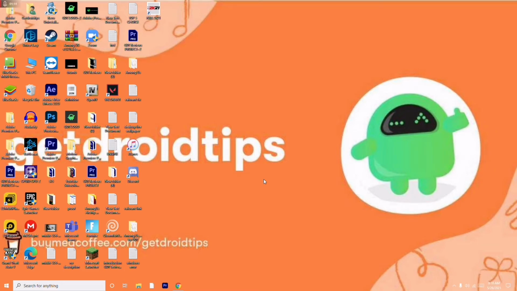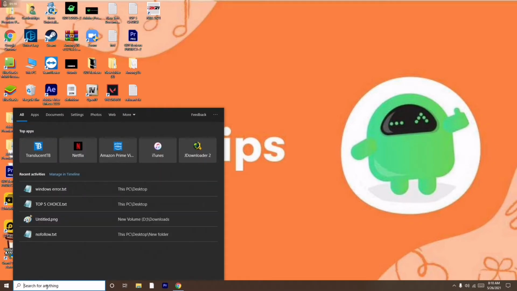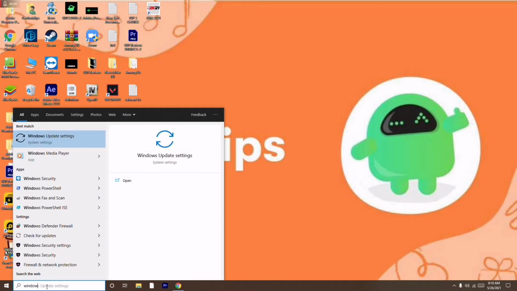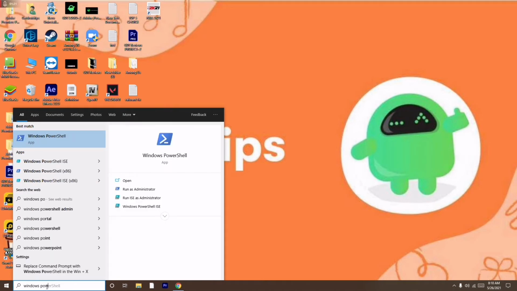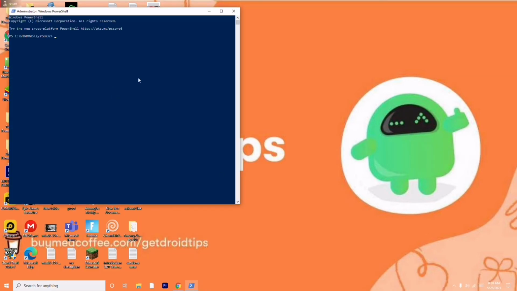Solution 2 is all about going to the search and searching for Windows PowerShell. Click on Run as administrator and go for Yes. Now here you have to give a quite common command, sfc /scannow. Give this command and just press enter.